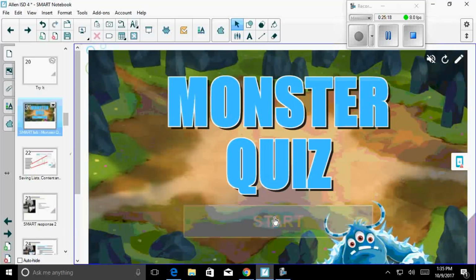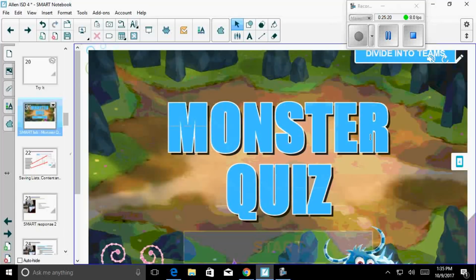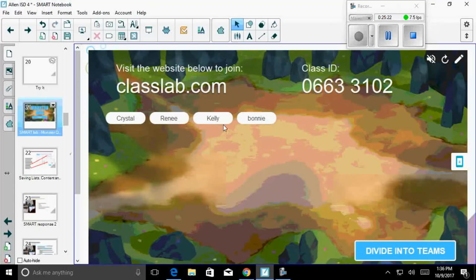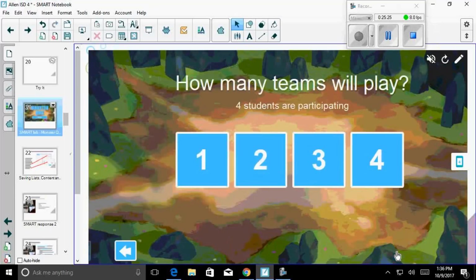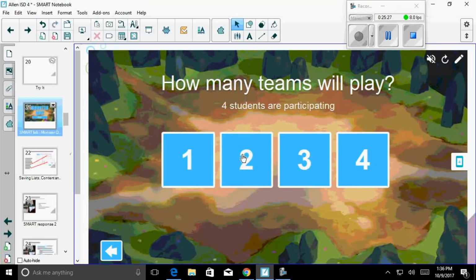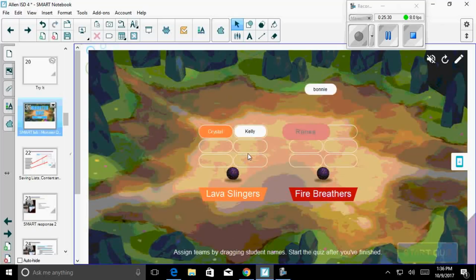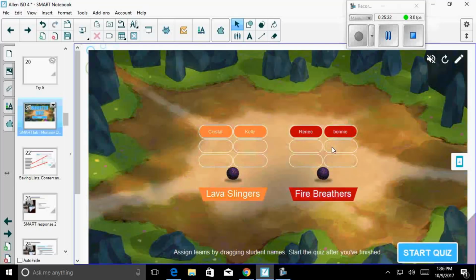All right, so I'm going to start the quiz. I'm going to start a new activity. In this instance, it throws the names up here, and then I have to divide you guys into teams. So we have 4 students, so I'm going to do 2 teams. The nice thing is it automatically sorts your kids into teams, but then if you notice that Kelly and Crystal are not good partners, you can flip names around, or if all of your high achievers went in one group or all your strugglers went in another group, you can easily move them around, and the kids don't even have to know why you moved them. And then now I'm going to start the quiz.